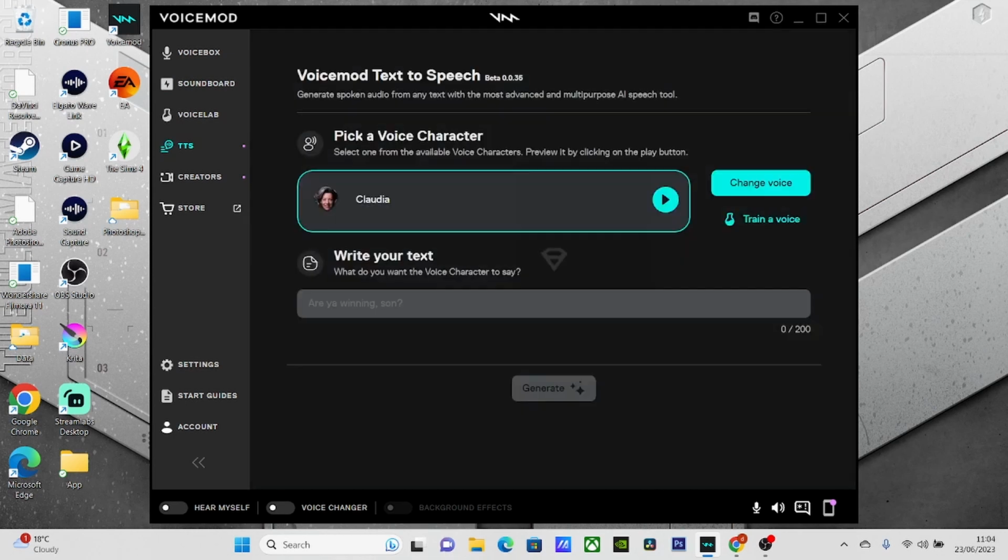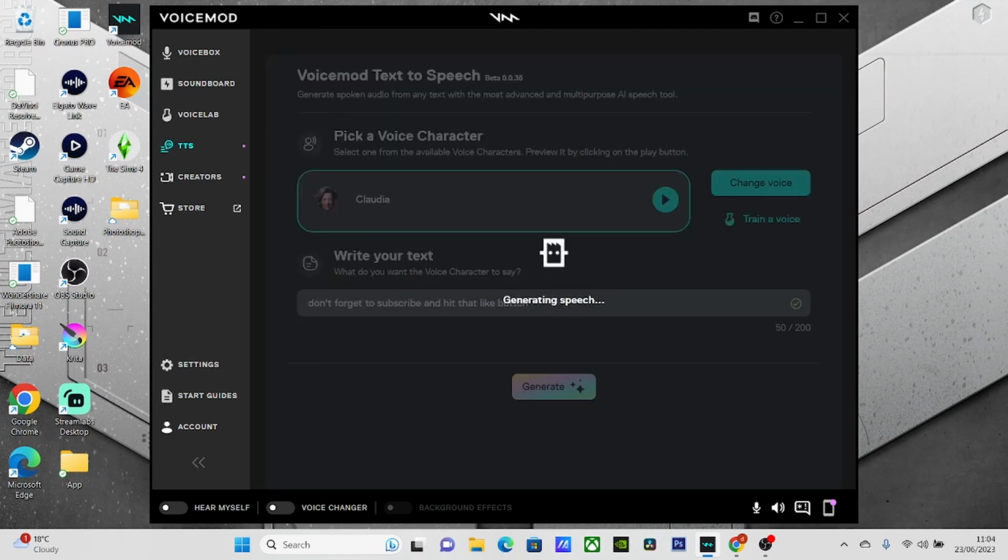Then we go back, and then we can create our new ones. So let's now leave it on the default one. Use the same text again. Generate.